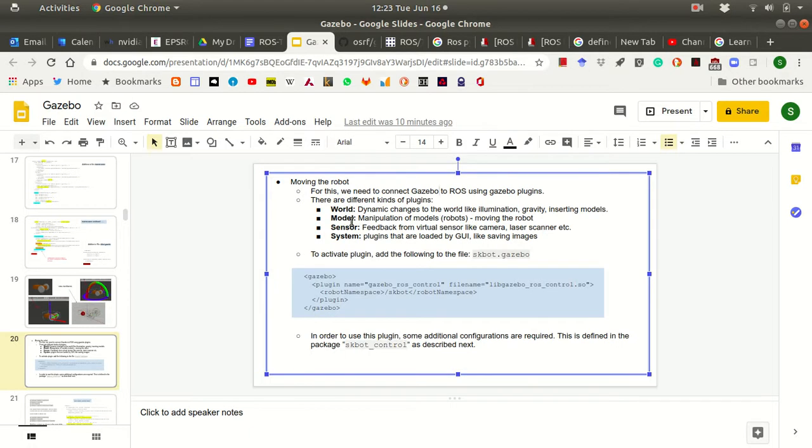Then there are model plugins, so that we can provide manipulation of models. Moving the robot is done with a model plugin. Then the sensor plugin, that means we can add sensors to the robot, like a camera, laser scanner, etc. And then a system plugin that is loaded by the GUI, like saving images, things like that.